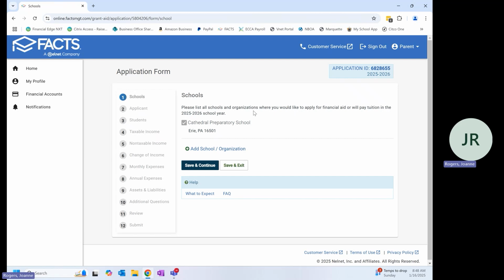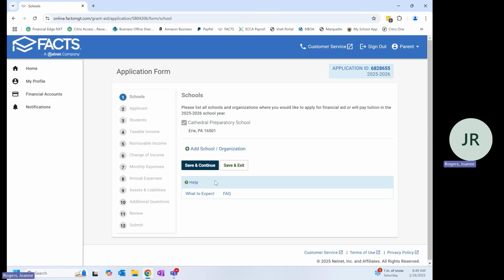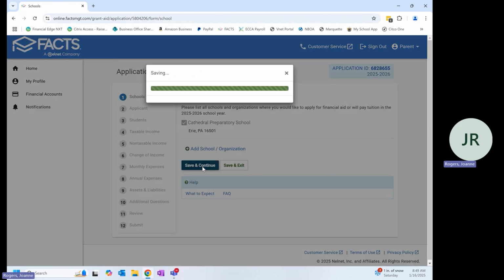The first question is, what schools are you applying for? Cathedral Preparatory School will already be populated if you've navigated from our website. If you have any other schools you would like to apply for financial aid for the school year, you can click Add School or Organization here, and you can do a simple search and it will bring it up for you. Otherwise, click Save and Continue.